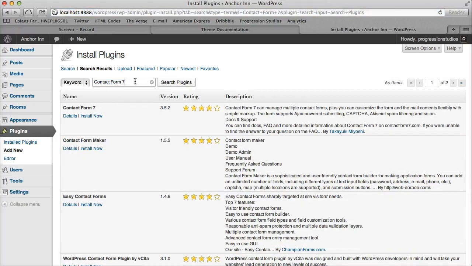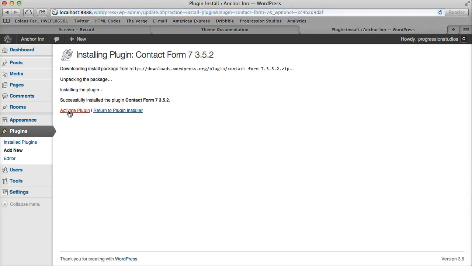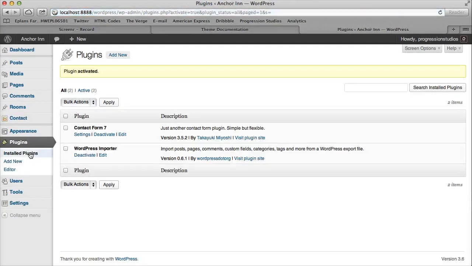So once we find Contact Form 7, we can install it. Just click install now. Yes, install the plugin and activate it. And then it will display under this list of plugins. And if you didn't click activate, you can always activate or deactivate it later on under plugins.